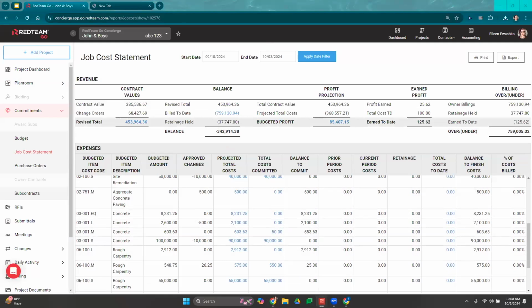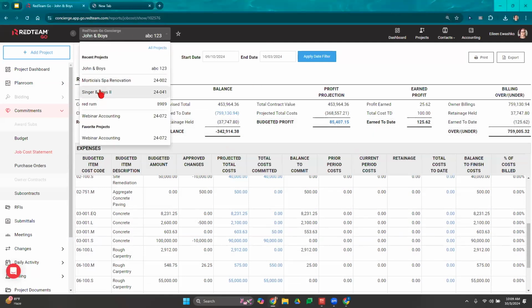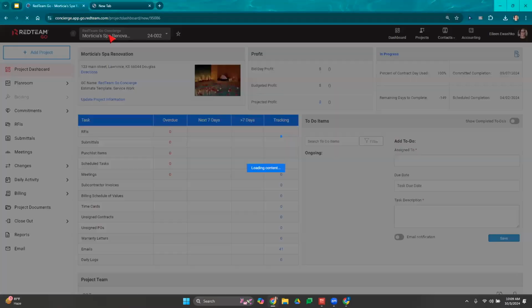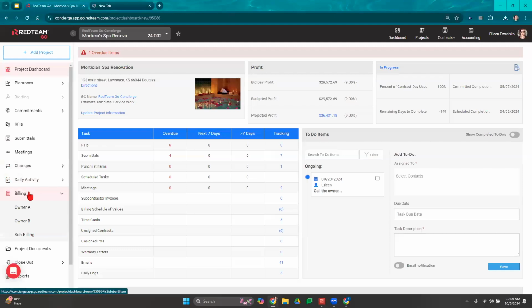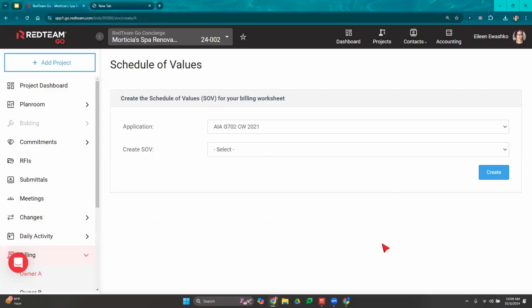The next step that I'm going to show you, I've shown you how you can approve owner billing, but let's show you how you can create an owner pay app. Okay. So we're going to go to our project and we're going to create an owner pay app from scratch. So once I navigate to my project, I'll come over to billing. I only have one owner, so I'll go to owner A. And to create our very first pay app, we do need to select our application and create our SOV.